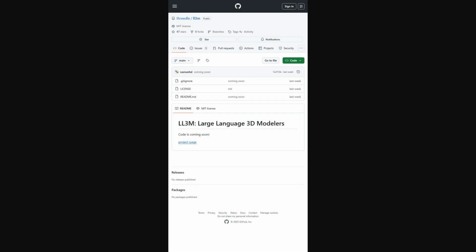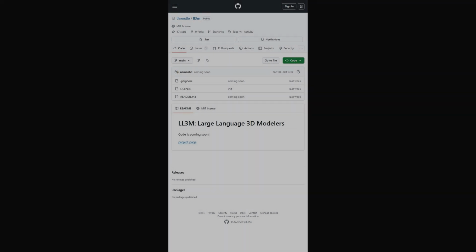Also, the authors shared a GitHub repo, but it's essentially a placeholder right now. You'll find a minimal README, MIT license, and a code coming soon note, plus stars and basic metadata. No releases or examples yet. So, the implementation is accessible on GitHub, with code promised shortly.